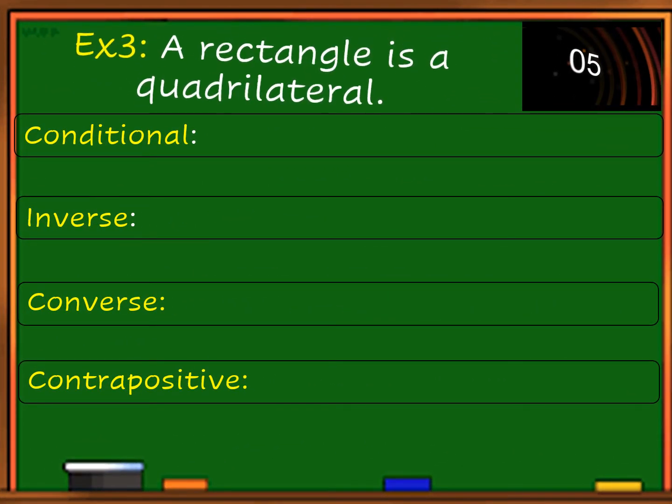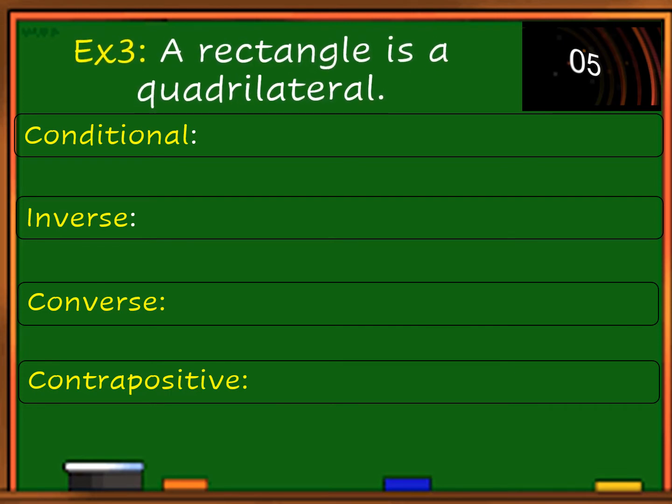Why don't you try example number 3? You have 2 minutes to complete the different statements.